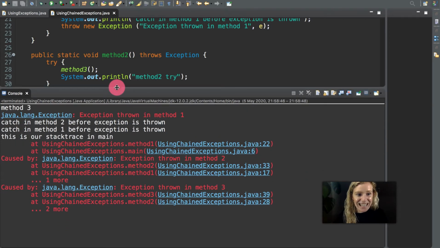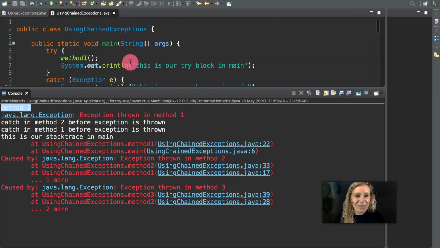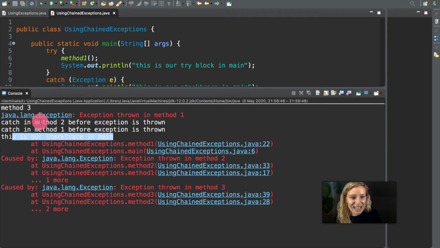So you can see what happens. It's quite funny because method 3 is already up here. So we have here our "this is our stack trace in main," which is last. So as it goes along, we have our try and our catch, but we also have our flow of control. Our program flow of control is quite important with this, because you can see here it's catch in method 2 before exception, catch in method 1, and then this is in our main, which is our final thing that's called. So we have our 4 methods because we have our main and our 3 methods.